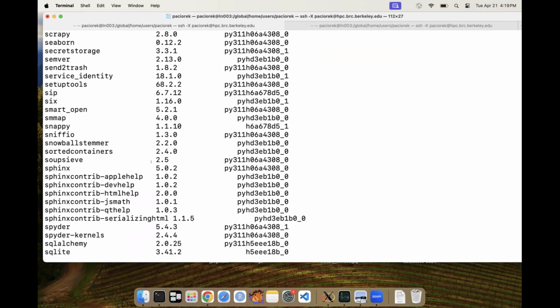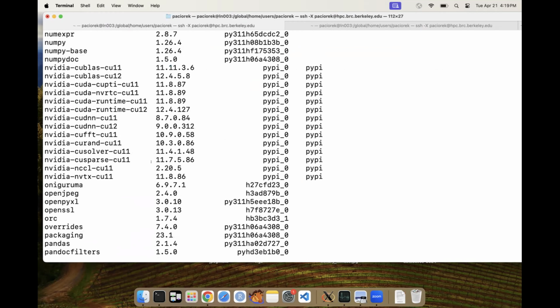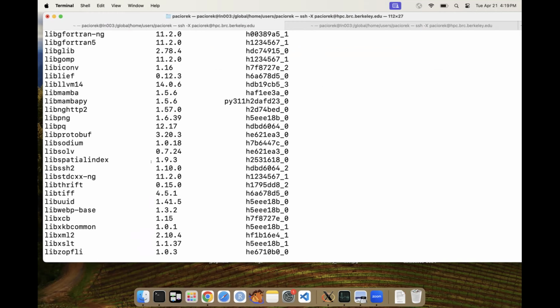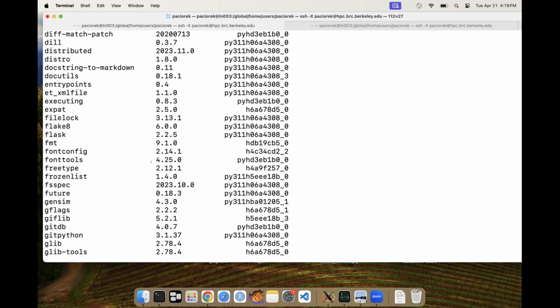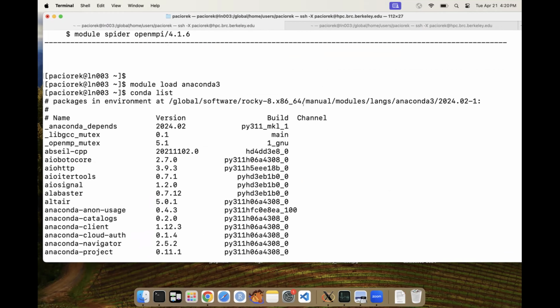But oh no, I guess this is showing all the Conda packages that are available. A little bit confused because I didn't actually. Oh, okay. These are all the Conda packages that are available through this particular Anaconda 3 module. But in any event, the larger point here was that once I do module load Anaconda 3, I can then do conda create, conda list, all of those commands at that point.